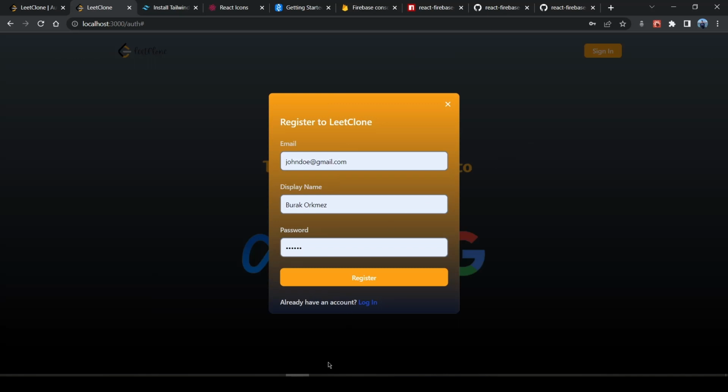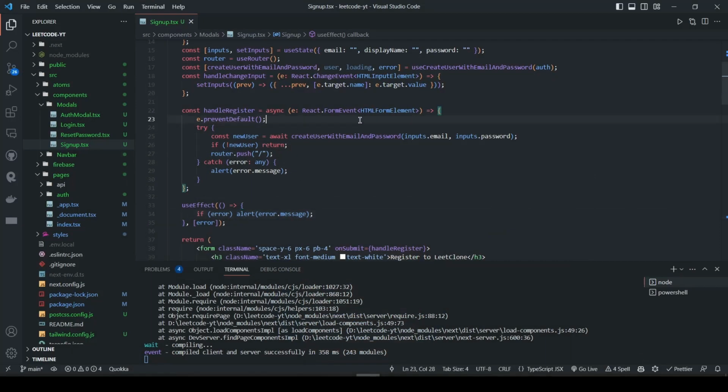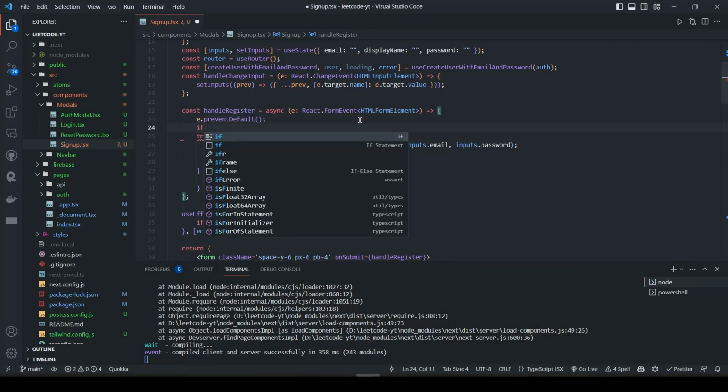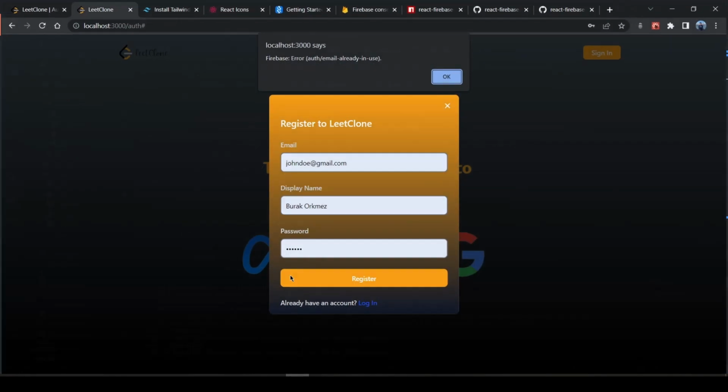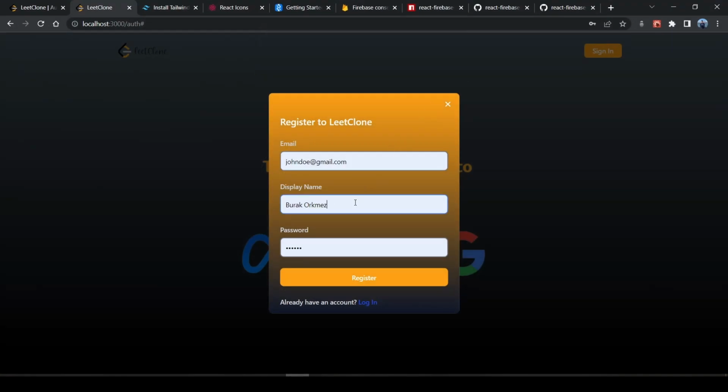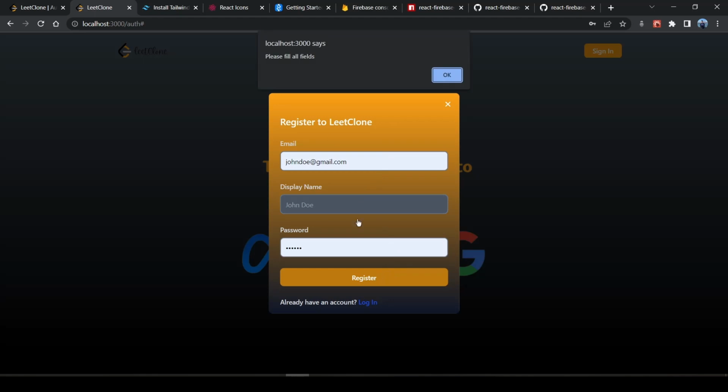And so we also should check if all of these fields are filled. So we can come to here and we're going to say if there aren't inputs, or inputs email is empty, or password is empty, or display name is empty, we're going to return this alert from this function, and we're going to say please fill all the fields, and we're not going to run the rest of it. Okay, so we can save this one, and now let's try to delete our display name, try to register. It'll say please fill all the fields.